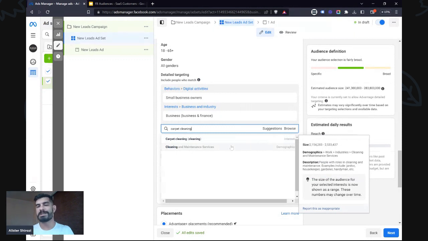So I can experiment here. I can experiment with this carpet cleaning one, people that have expressed interest or like pages related to carpet cleaning. So that might be people that are in carpet cleaning groups or people that are interested in carpet cleaning equipment. Then the next one here is cleaning and maintenance services. This is a demographic as opposed to an interest, and demographics are a little bit different. This is going to target people with roles in cleaning and maintenance, for example janitor, housekeeper, gardener, handyman, etc.